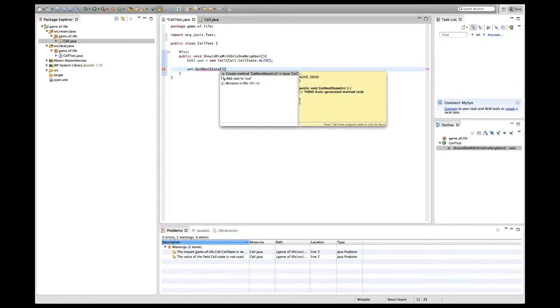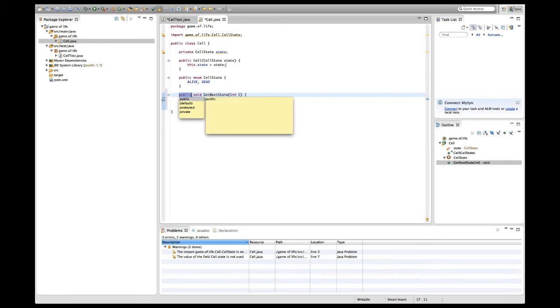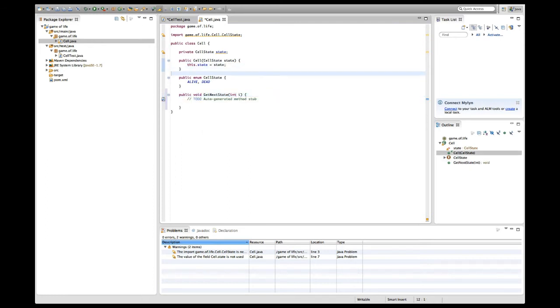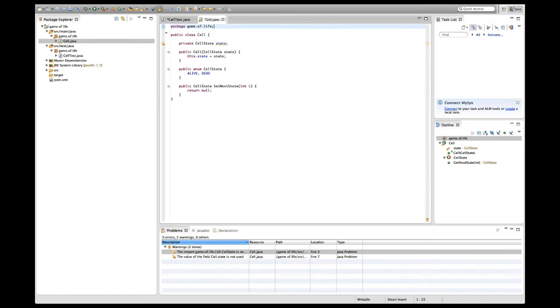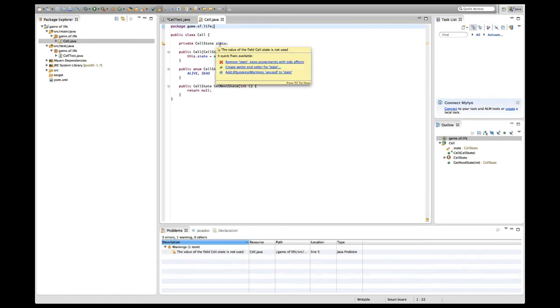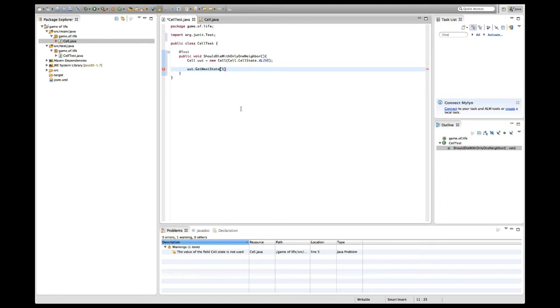Of course, now again I have a theoretically failing test because it doesn't even compile. So I create this method real quick, and I tell it to return an instance of cell state, and actually make it return null because that's the easiest thing I can do. What is this here? Unused imports. Okay, let's just remove some. Okay, it's not used, it's going to be used real soon.